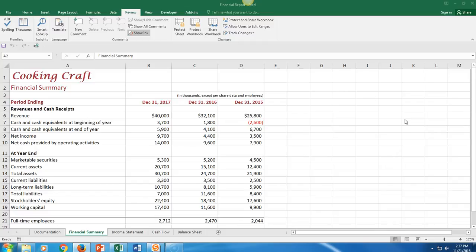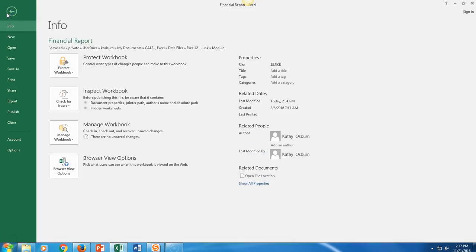To add document properties to the workbook, you should still be in your Financial Report workbook with your Financial Summary worksheet tab selected. On the ribbon, click the File tab and then click Info. So we're going to go File, and then we're going to go Info, which is where we are right here.